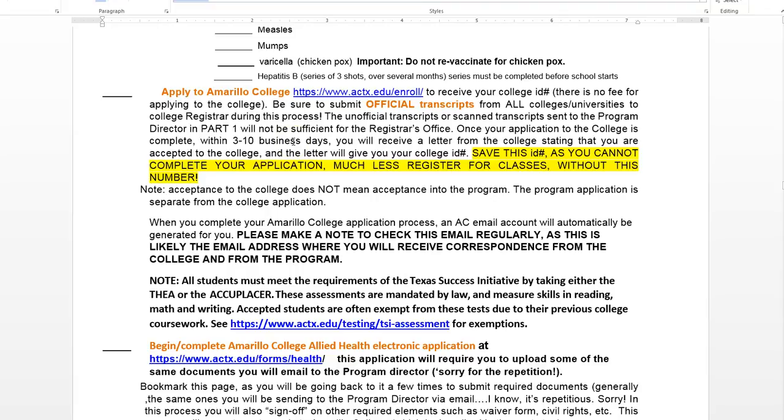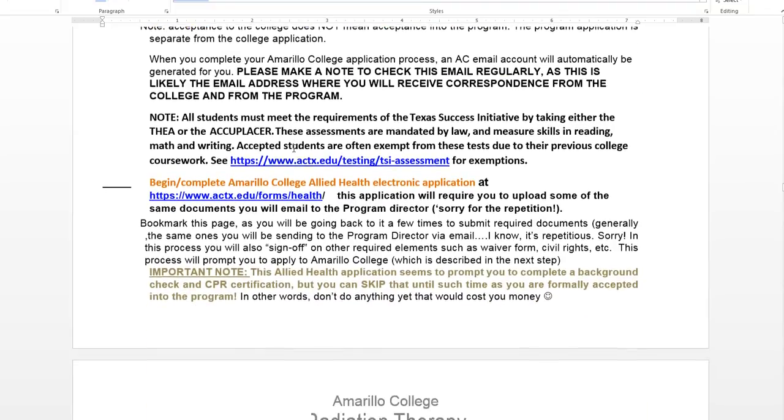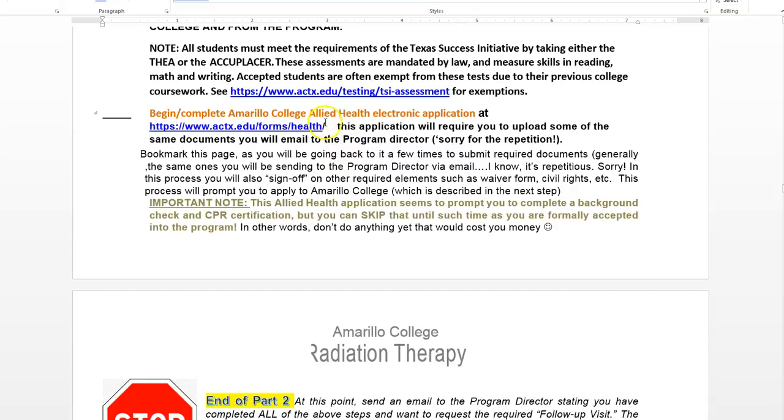So again, I really want to emphasize that being accepted to Amarillo College is not the same as being accepted to the radiation therapy program. It's just one of the barriers or doors you have to walk through in order to get accepted into the program. Then there's going to be the application of the Amarillo College Allied Health programs.